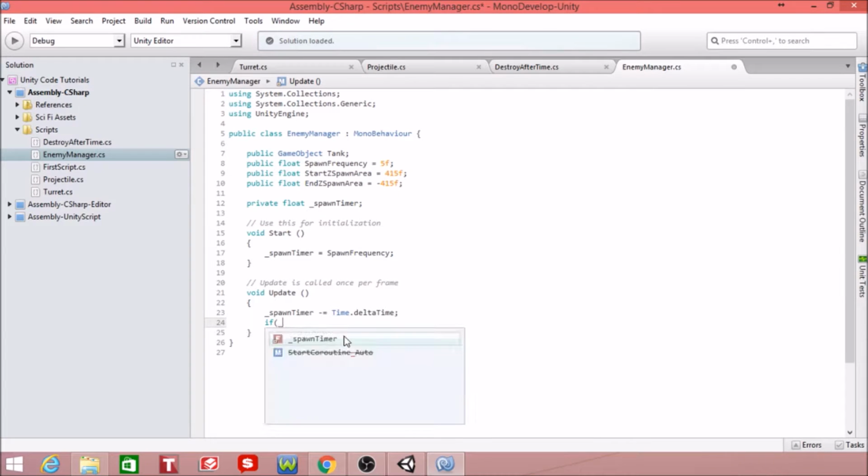We're going to say if spawn timer is less than or equal to, we're not going to say equals 0, because chances are it's never going to equal 0 exactly. It's going to go from 0.01 to something negative. So we're going to say less than or equal to 0f. Now we have to use the f there too because we're comparing a float. If we compare a float, we have to compare it to a float value, which is why we have the f there. So in this if statement, this is where we're going to spawn our tank.